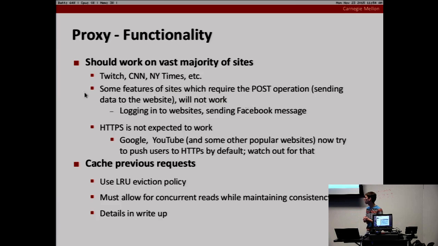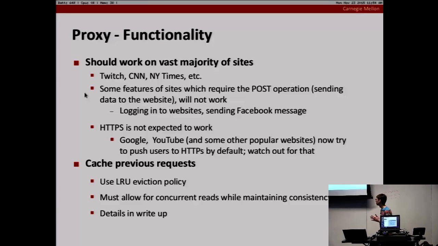So you're going to write this proxy, and I'm going to show you how to use Telnet with the proxy, and use the browser with the proxy.